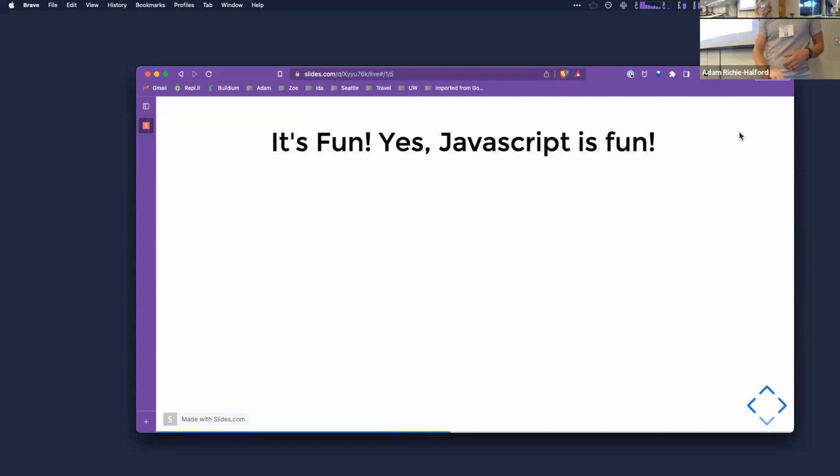Okay. And the last reason is that it's fun. It's fun to build web apps. Yes, even JavaScript is fun.